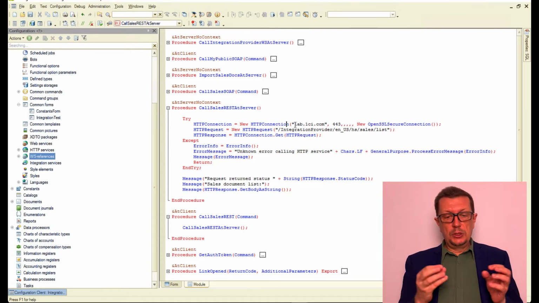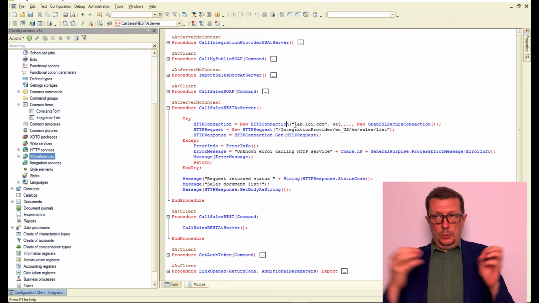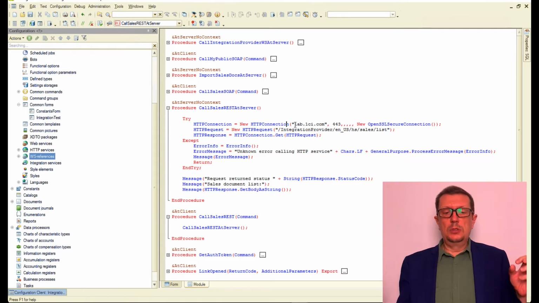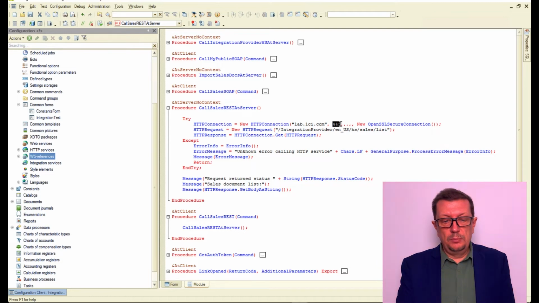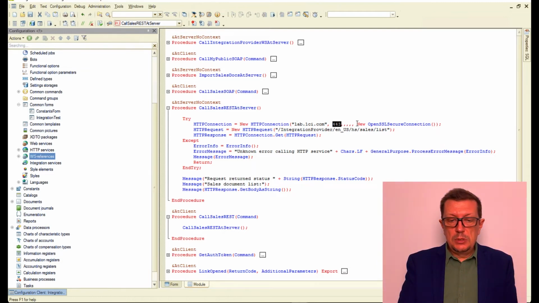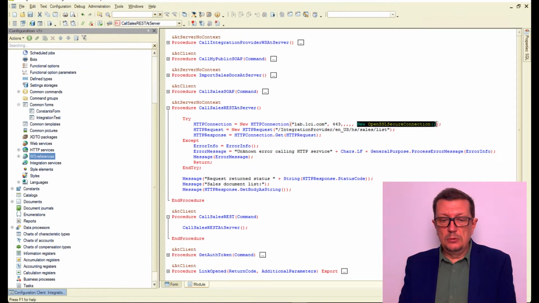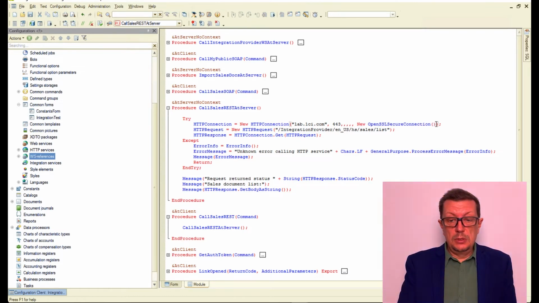This is the connection between two computers. We establish it, and then we can use it many times to run many different requests and call many different services. So this is why it's a separate object. Of course, we do it over the secure channel, over the HTTPS protocol. So we use 443 port number, and we also create OpenSSL secure connection here. So it's how you always do it when you want to open a secure connection with somebody.